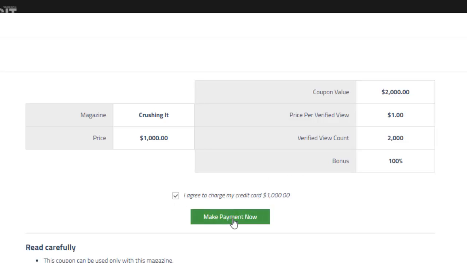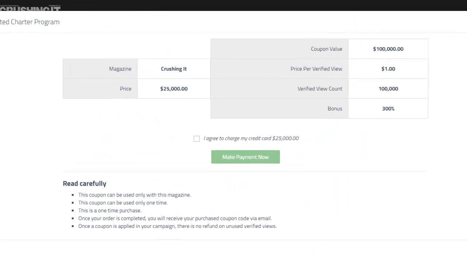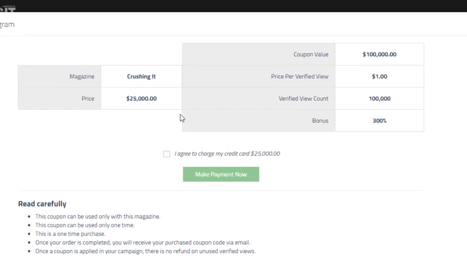And if they would do it for one of the other packages where there's a fixed price, so let's say here I click on the gold package, you'll see that the price is $25,000, but I'm getting a 300% bonus, so I'm getting a $100,000 coupon value for that, and it works just the same.